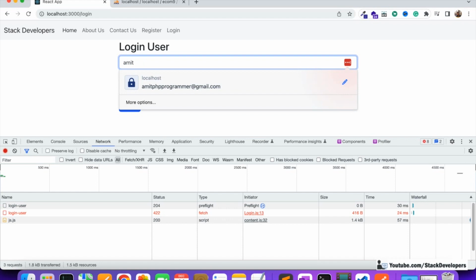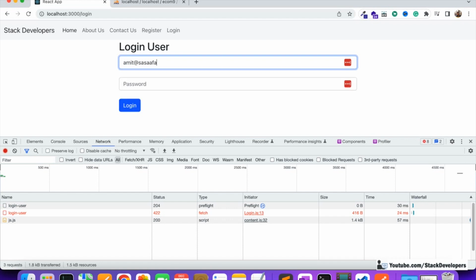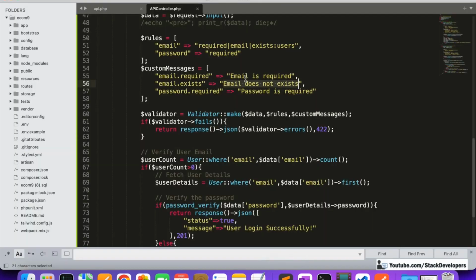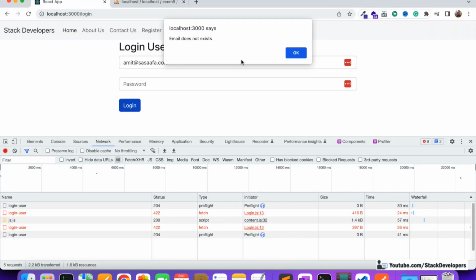Okay, so this time I am going to put some email id that does not exist in our database, and then I'm going to try. Here, email does not exist. See, it is showing another validation that we have added there. Email does not exist is showing because we have entered an email id that does not exist in our database in the users table. Okay, so it is showing the message email does not exist.